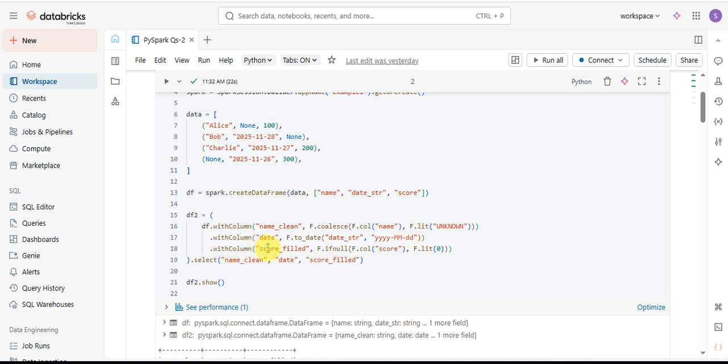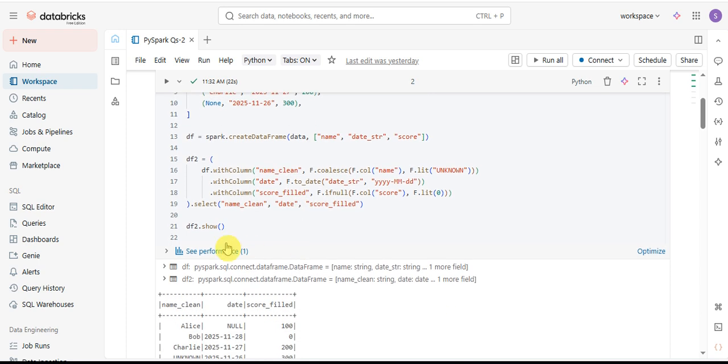And the next column is the score field. It is using the ifnull function. It takes the score column, and if there are any nulls in the score, it replaces them with 0. And then selecting all the new columns: name clean, date, and score field.